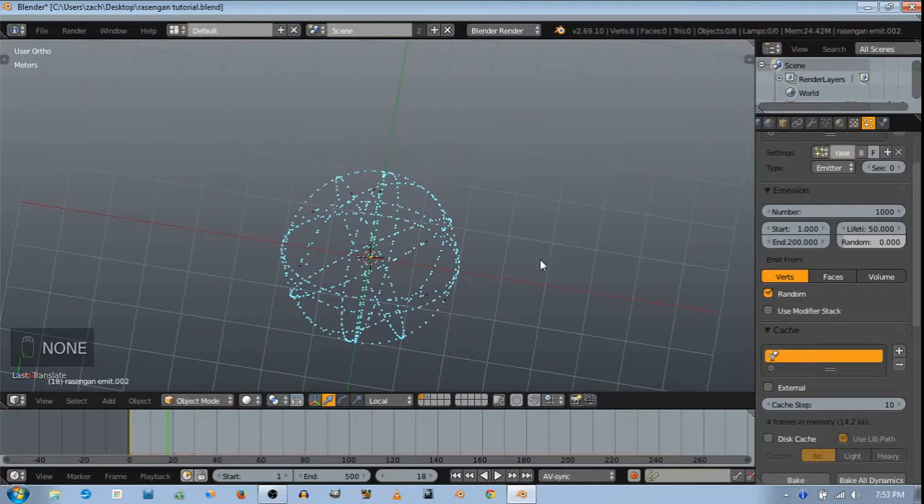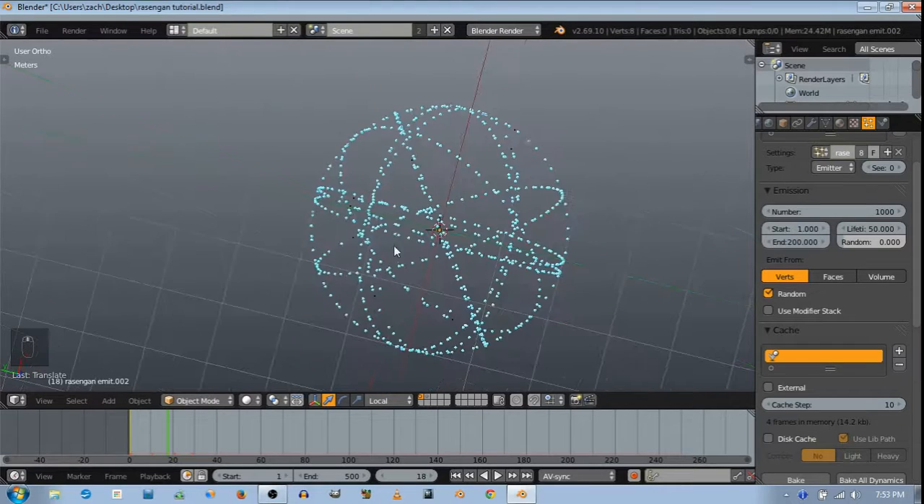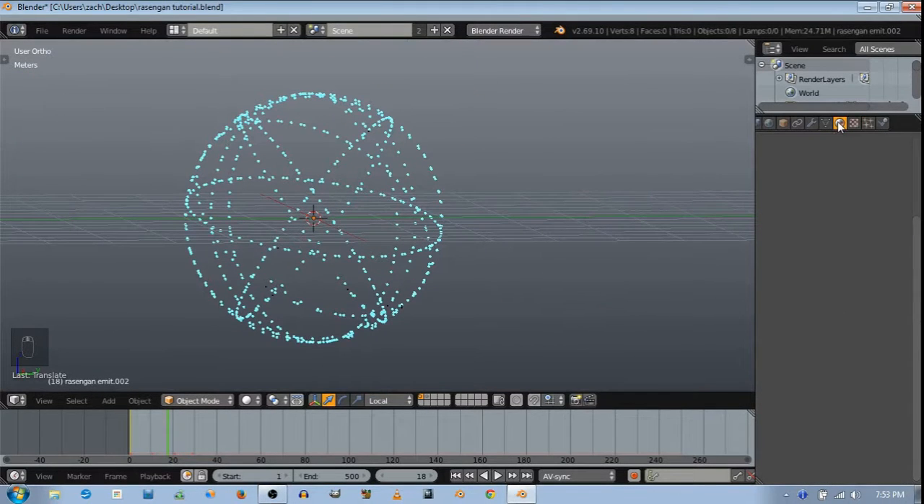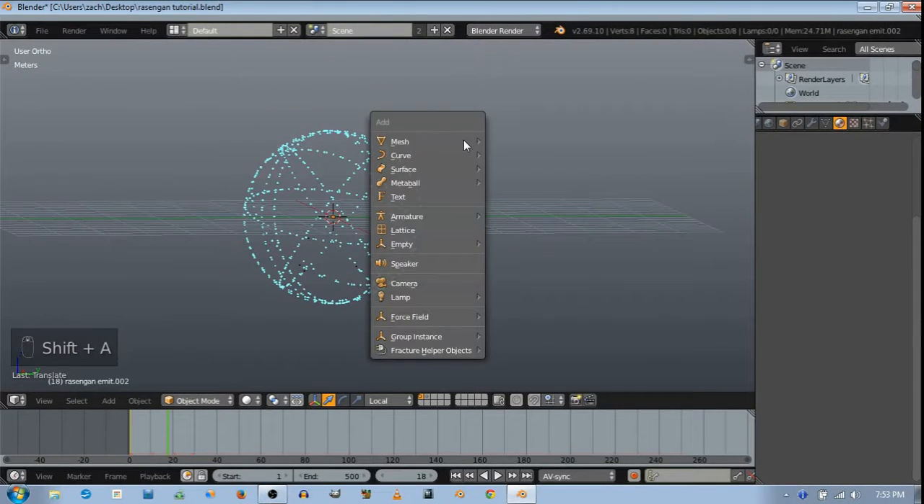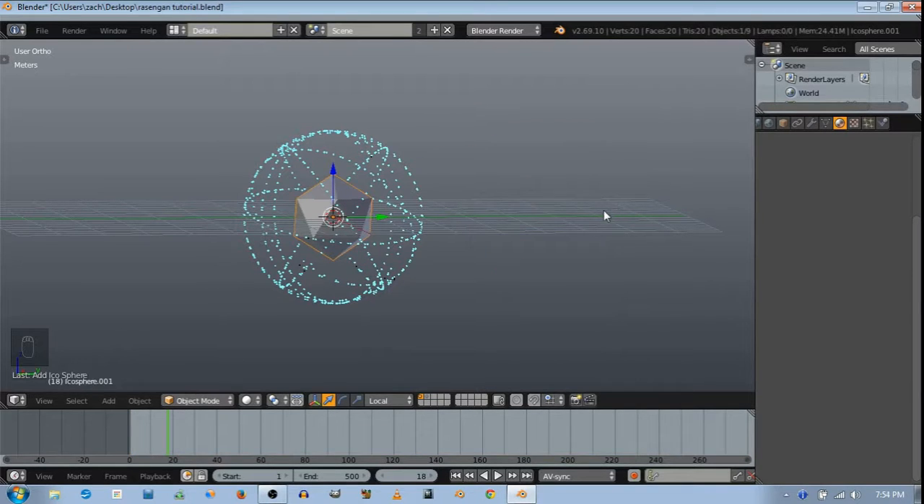Let's go back to default. Now what we're going to want to do is add another icosphere into the center and scale it down.